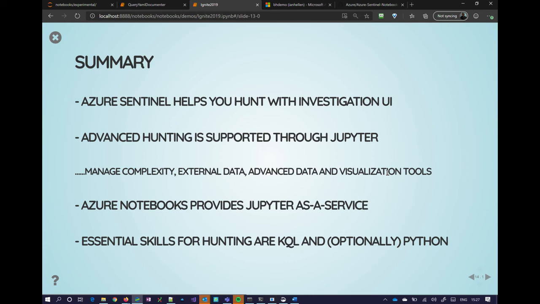Azure Notebooks, as I said, is also our friend with Jupyter. It's tightly integrated with Azure Sentinel to give you an easy route to execute the notebooks, whether you have Python installed locally or not. As for essential skills, certainly KQL. If you're going to do any hunting in Azure Sentinel, you need to understand the query language. And almost as essential, if you're going to do a little bit more, are at least some basic Python skills to be able to use some of these advanced visualization tools.